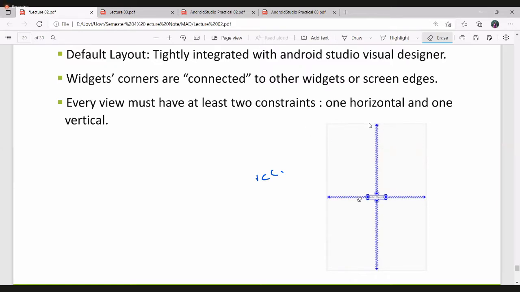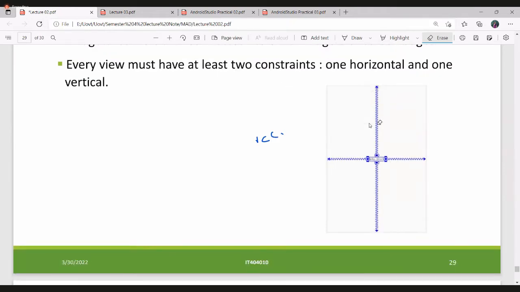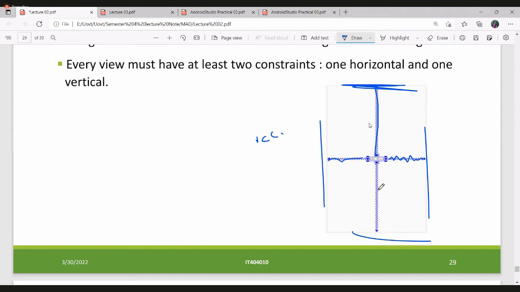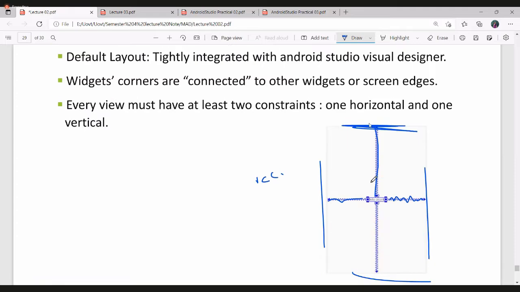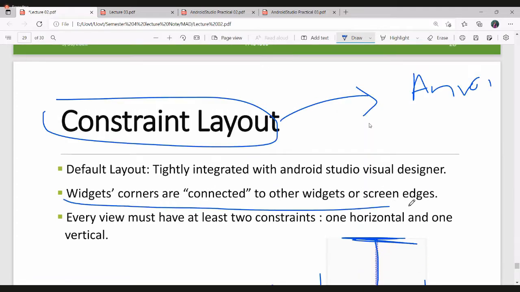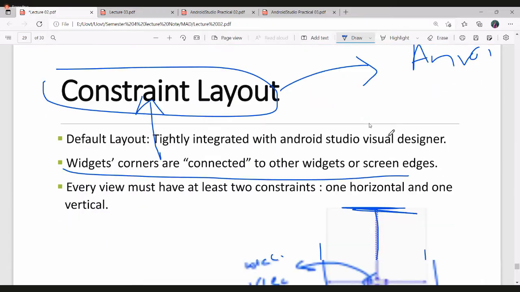So in this case, let's take this as a text view. In this text view, you can see it is connected to edges. On this side, it is connected to this widget's edge. This is connected to this edge, and this edge and this edge. Likewise, all the components are connected to other widgets or screen edges. Okay, so this is the main feature available with this constraint layout.